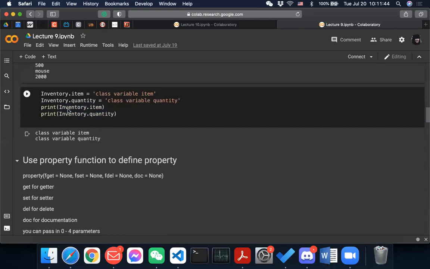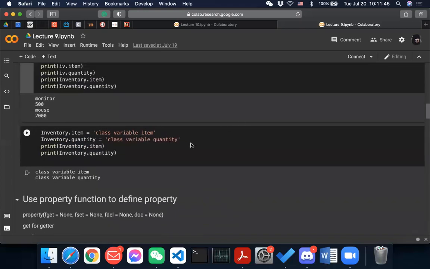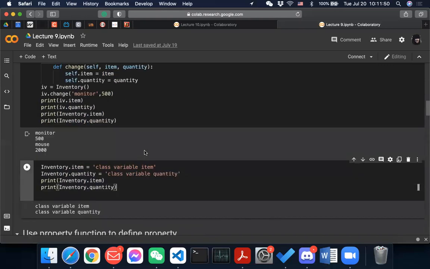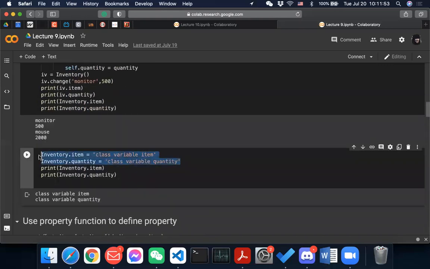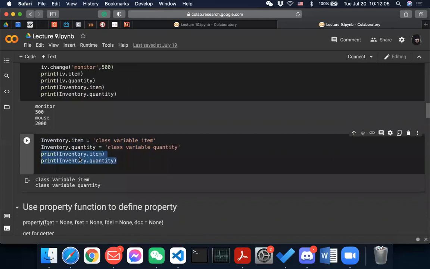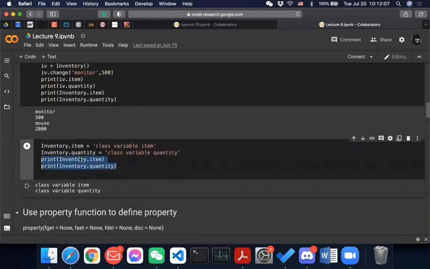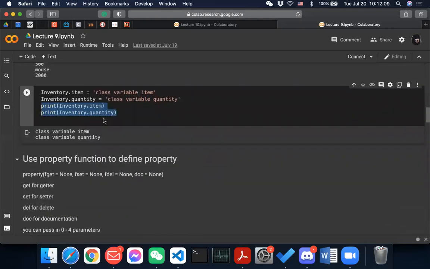And if you want to change the class variable, you can do it in this fashion. Inventory.item, the class variable item, and then inventory.quantity, the class variable quantity, right? And then you just try to print them out, to prove that it has already been changed.